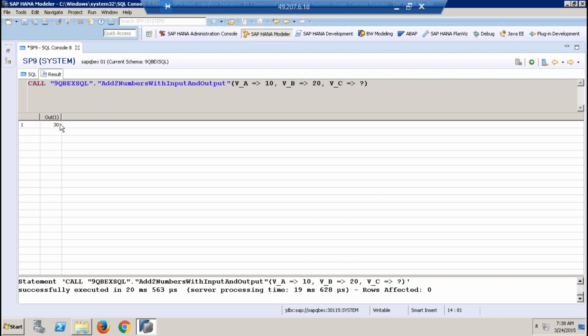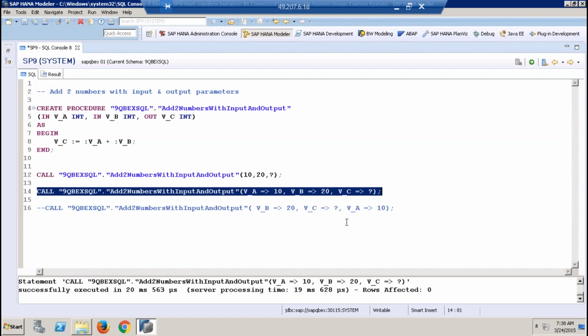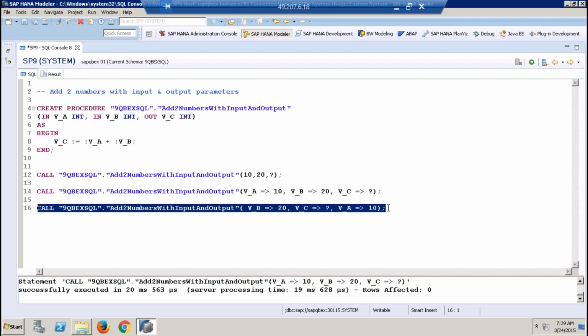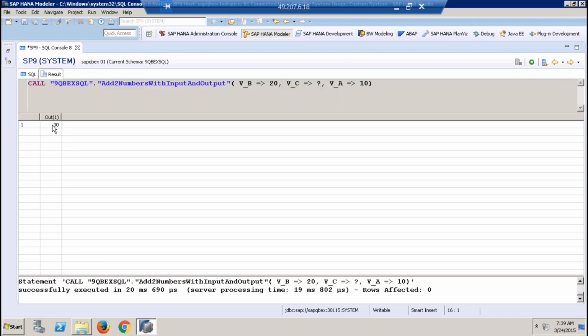So you get that as 30 again. And when you have named parameters, you can go with any sequence. You don't have to worry about sequence here. So first I'll say V_B as 20, V_C as question mark, then V_A as 10. So I'm not maintaining any sequence. Whenever you use named parameters, you don't have to maintain the sequence when you're calling the procedure. You still get the out as 30.